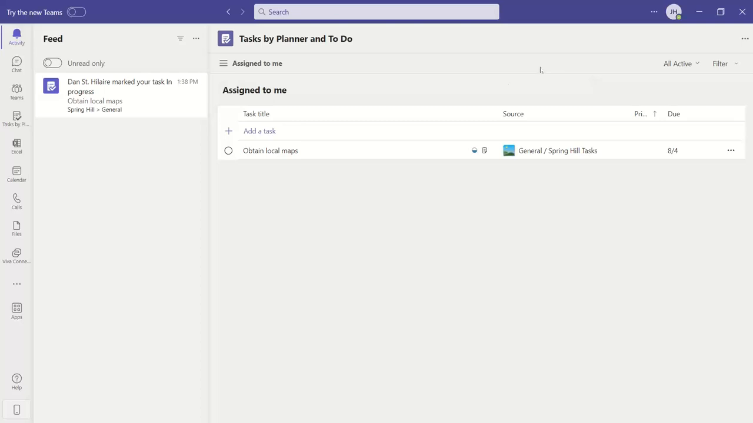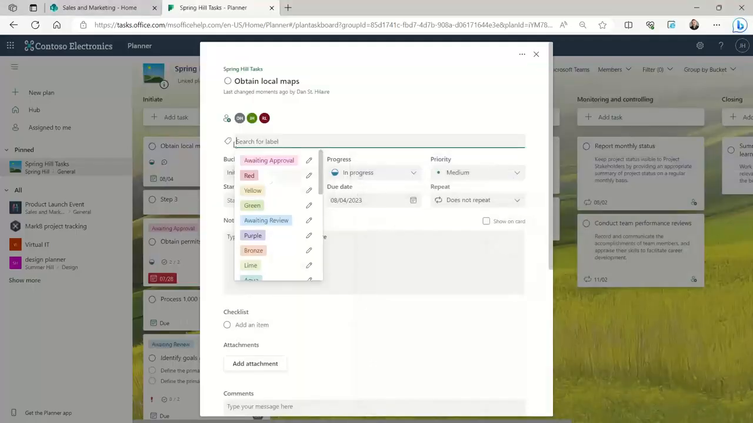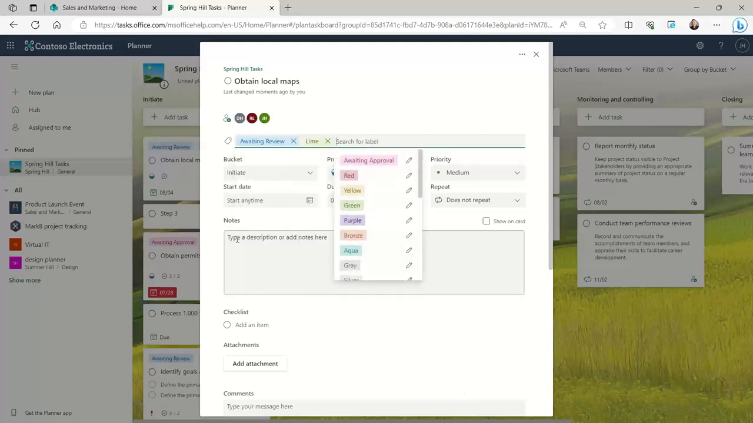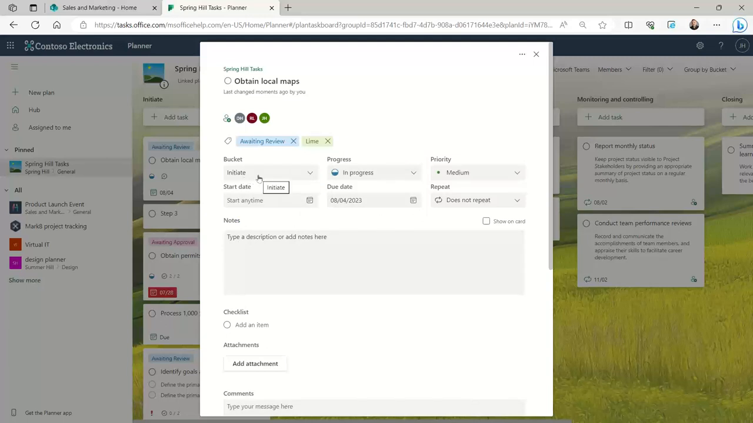I got that as a notification, which you can turn on and off whenever you like. But look, now I can see it here in Teams. That's cool. Thanks, Dan. But I can go in here and pick a label, or maybe I just want to call it Lime. That's cool too. It's in Initiate. We're going to keep it in that bucket for now.